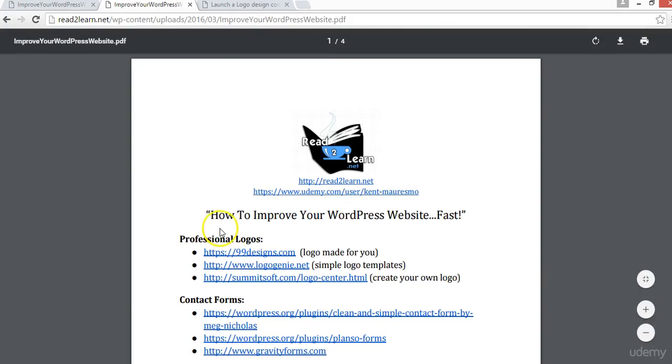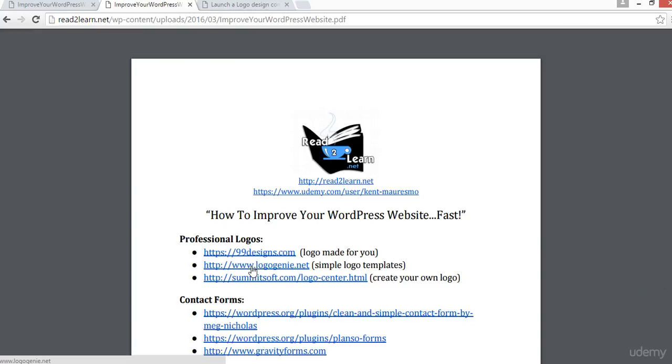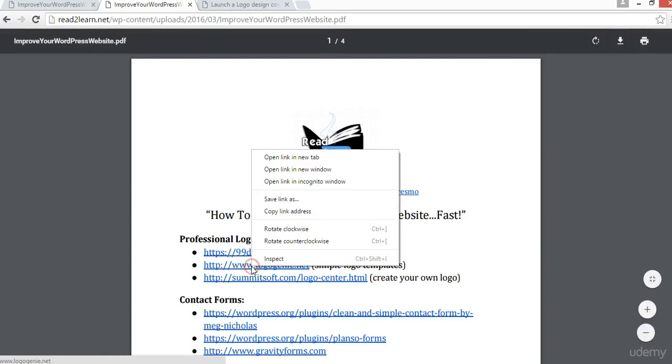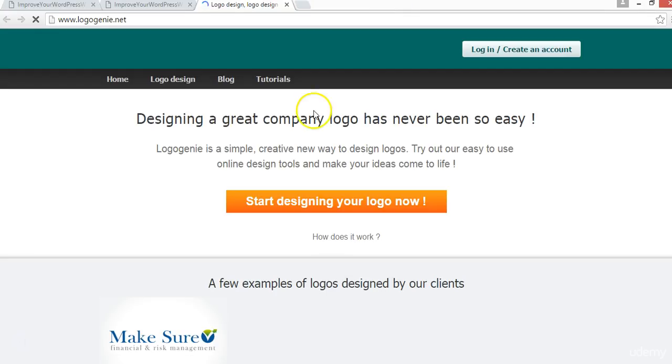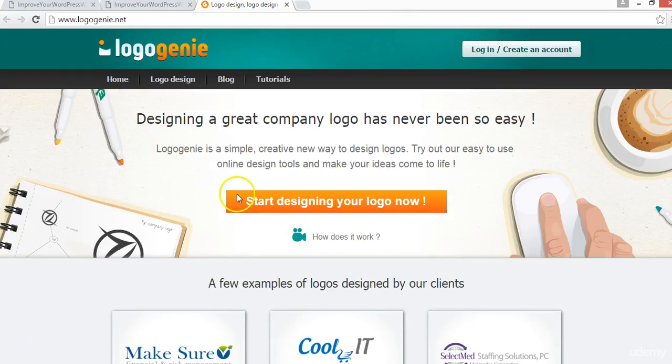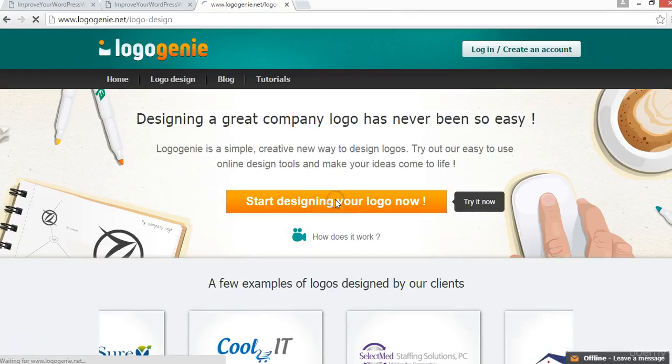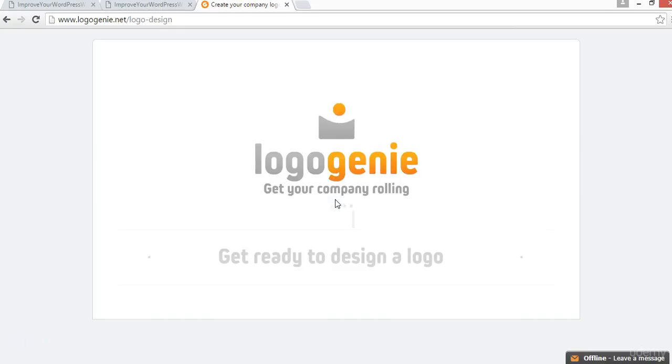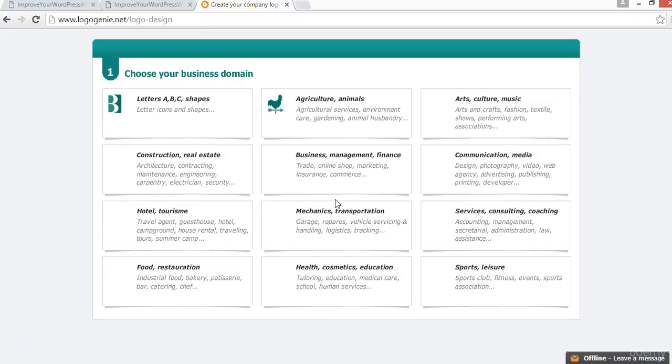Now, the next website that you can use is called logogenie.net, and this is simpler. So let me go ahead and click this one, open this one in a new tab, explain to you how this one works. Now, this is very simple. Watch how simple this is. Start designing your logo. So you click here, okay. The screen loads up, and this one's way less expensive. It's like maybe $50 to $100 for a logo. But you create it yourself. So it's not 100% custom, but you basically use a template.